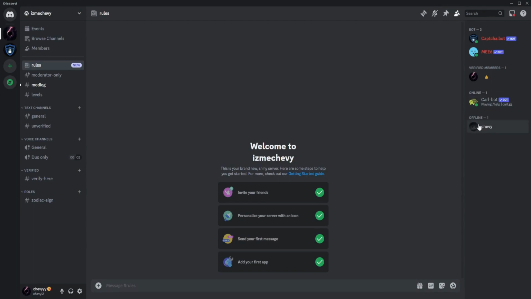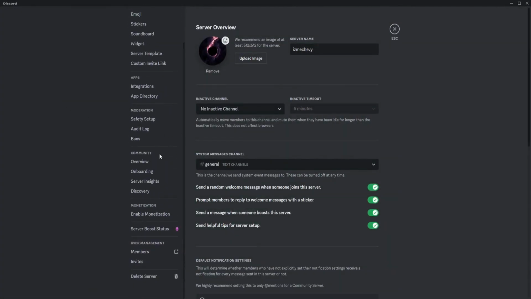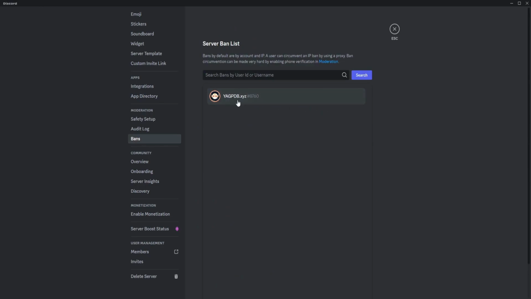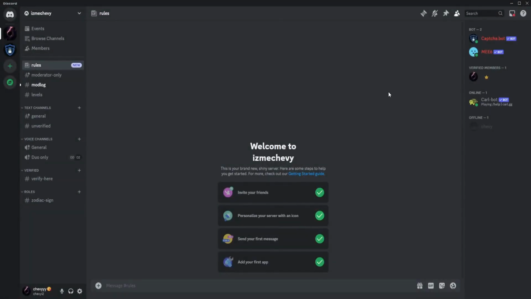As you can see, they are gone from the server. The bot is gone. And if you want to revoke it, just go here, server settings right here. Under the moderation section, you'll see the bans option here. Click on that. And if you want to revoke it, just click on revoke ban here. And as you can see, they're still not on the server, but they are not banned. So you could just add that particular bot or person again or invite them.